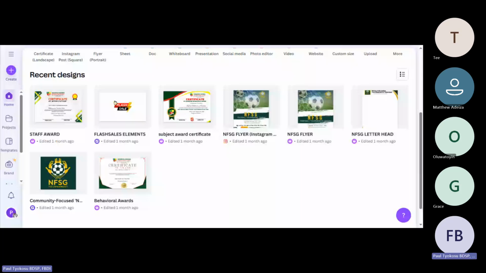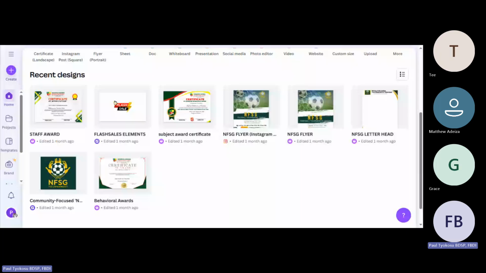Let me open a file. This is a free version. So let me move to one that is actually paid so that you can see it clearly. Let me move to an account that is paid. I don't even know which of them, okay.